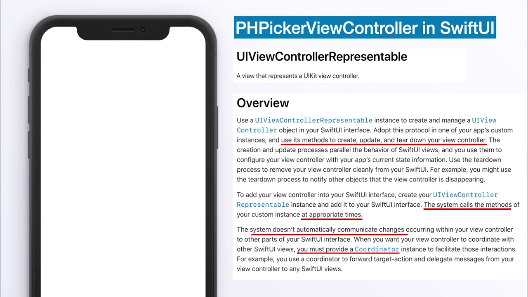Now, in order for it to work, we have to provide it some methods. These methods basically define how to create, update, and tear down your view controller. Because in the SwiftUI world, this is not done by us. It is all done by the system. And for the system to do it, we have to tell it how to do it. Once we have defined these methods, the system will call these methods automatically at the appropriate times.